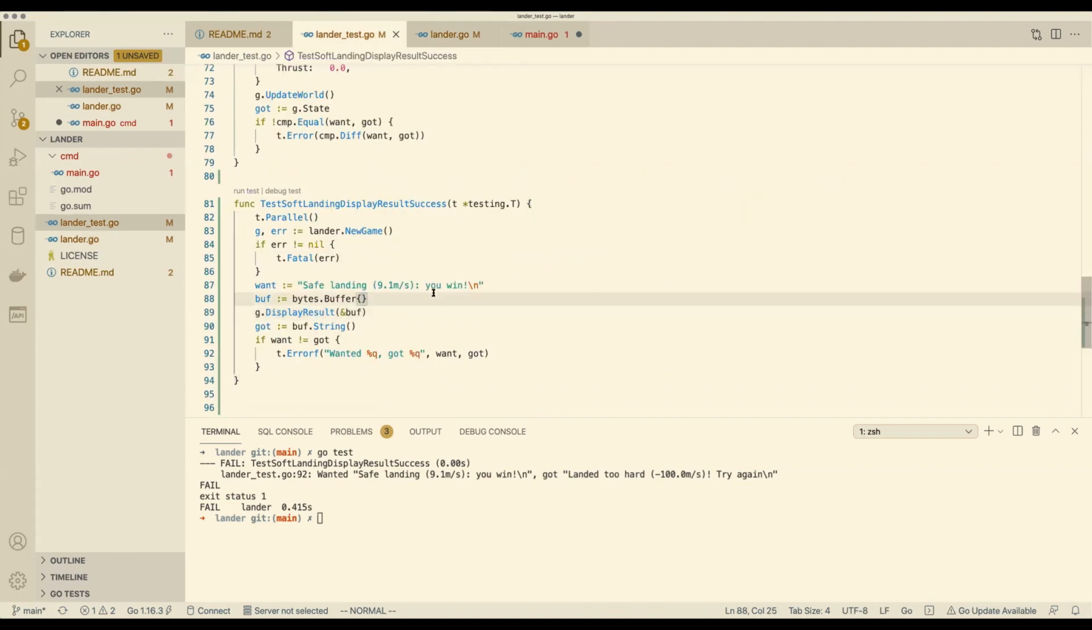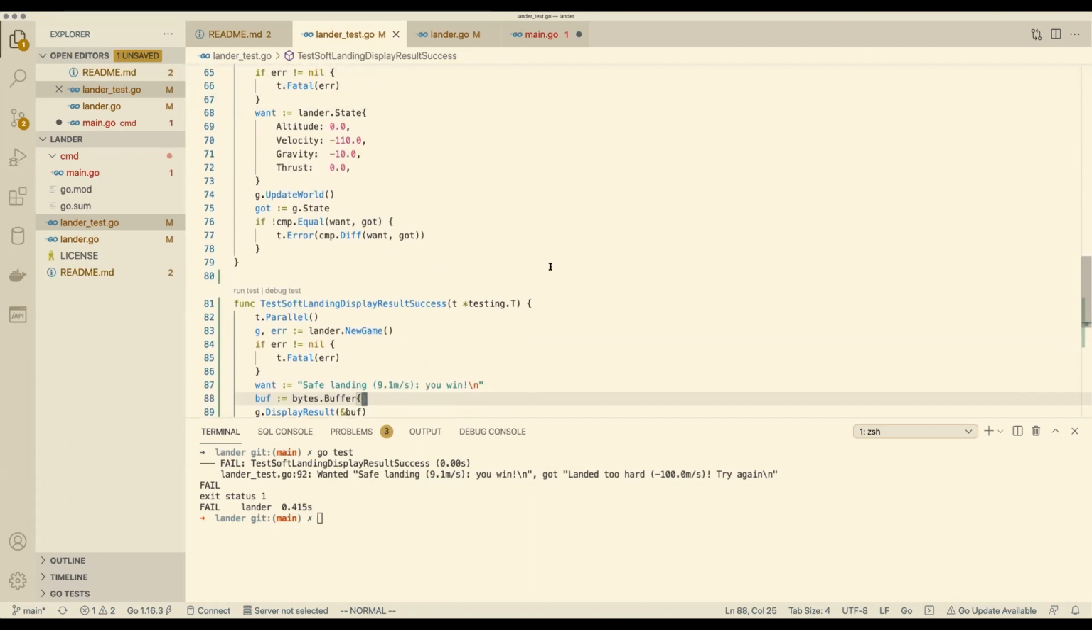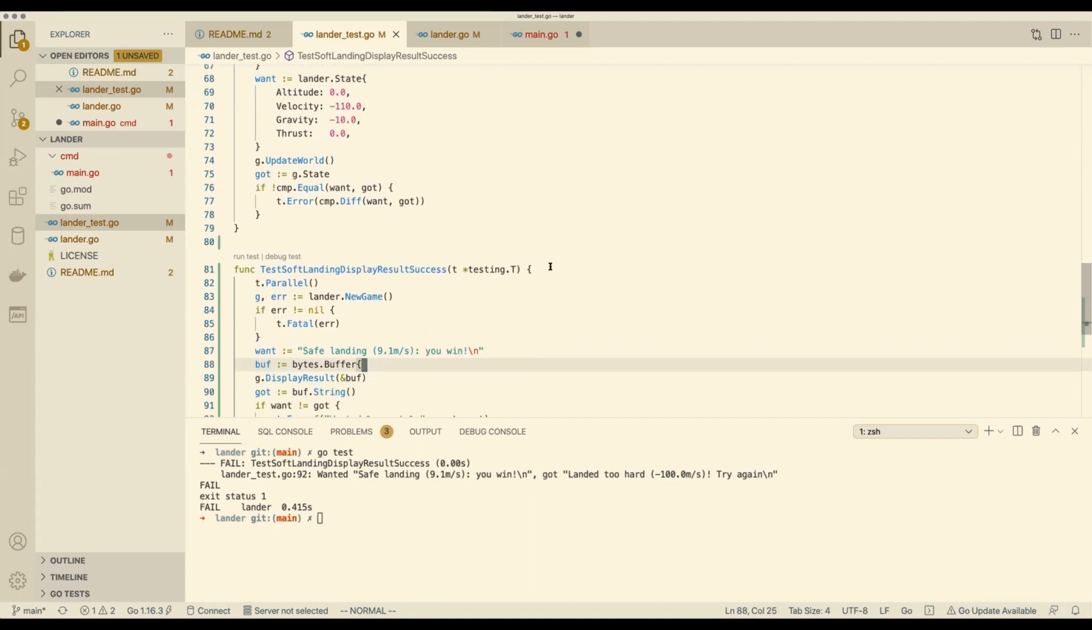Let's have a look. Soft landing. What? Safe landing. So we could ask, what is the state of the game at the point we call display result? Here, this is the initial state of the game, right? We didn't change any state here. We created this game object, and we can refer to that to see what it is.